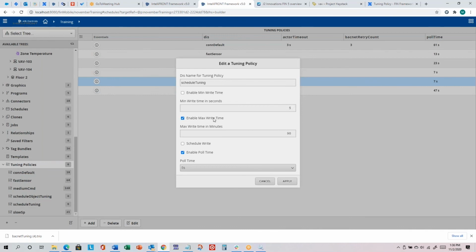Now I'm going to enable max write time. And it says max write time in minutes. This is how often do you want to rewrite to that point, even if the value hasn't changed. So I'll put in something like 15 minutes in there. You don't put a check in the box for schedule write. That's for a very specific type of schedule point that doesn't match what we have. So if I enable the max write time, enter the interval, and click apply.